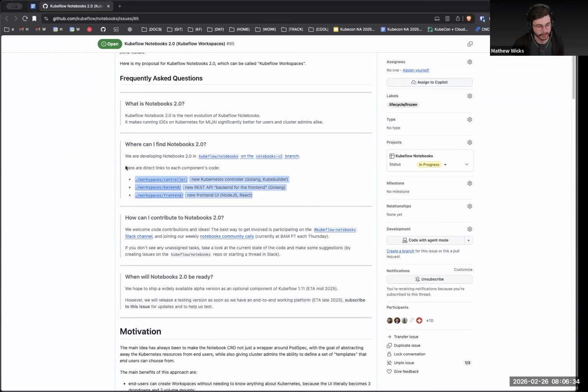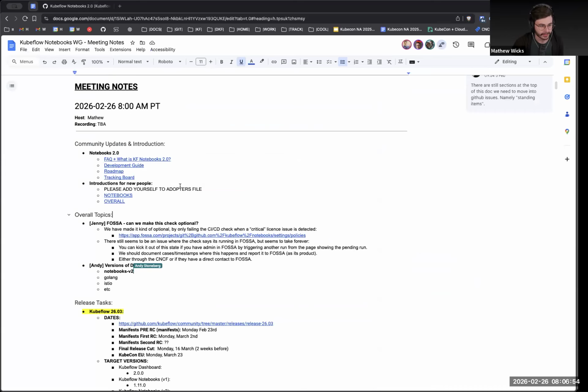We are always looking for more contributors and maintainers long term. If you have experience with these things, please reach out in the Kubeflow-notebooks channel, specifically Golang and KubeBuilder for the controller. The backend is also written in Go. It's like a REST API that interacts with Kubernetes. And the front end is React and Node.js. So if you've got those experiences, we always like people to reach out.